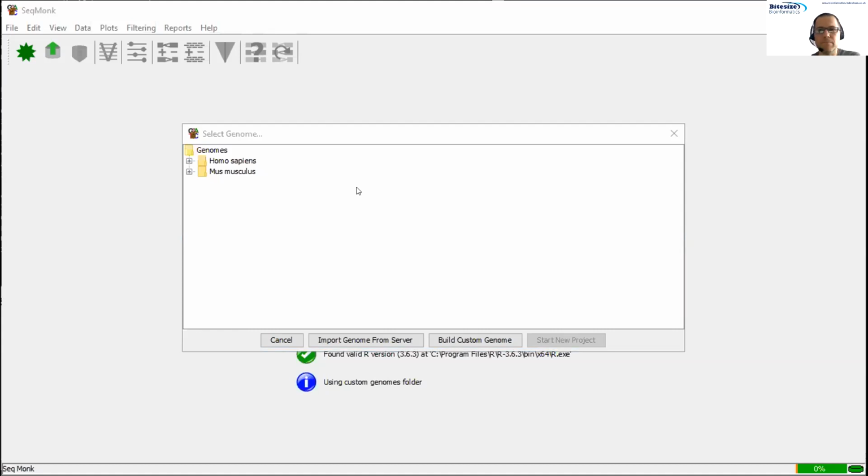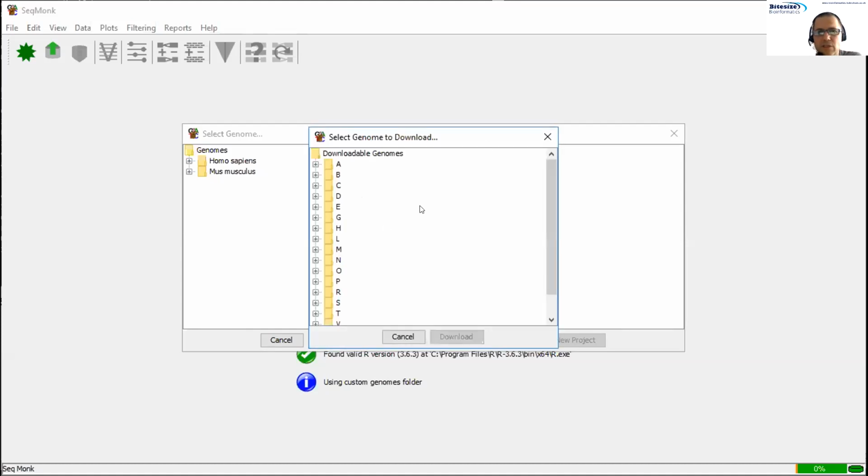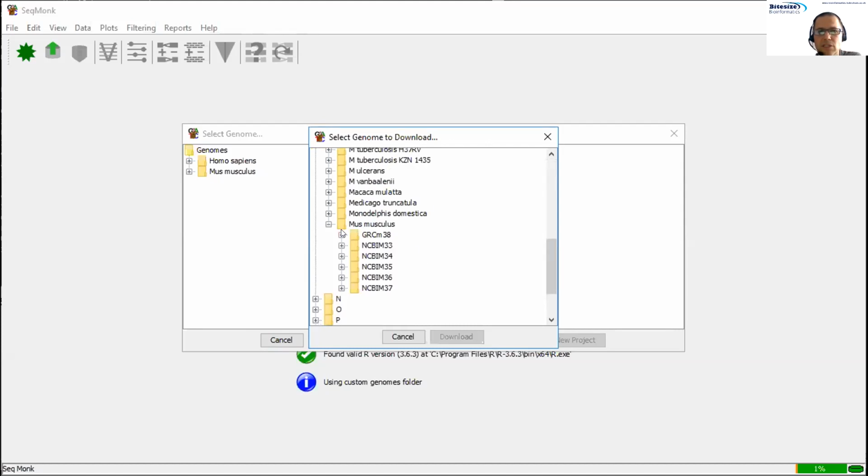The data that I'm going to import was mapped against the mouse genome, and it was mapped against the GRC-M38 version of the genome. So I'm going to go off to our server and bring down a copy of the GRC-M38 genome. So here, let's pretend this was completely empty, and I can just say import genome from server. This gives me a list of all the genomes that are on our server, and if I go to M and scroll down to mus musculus and GRC-M38, you'll see a number of different versions in here.